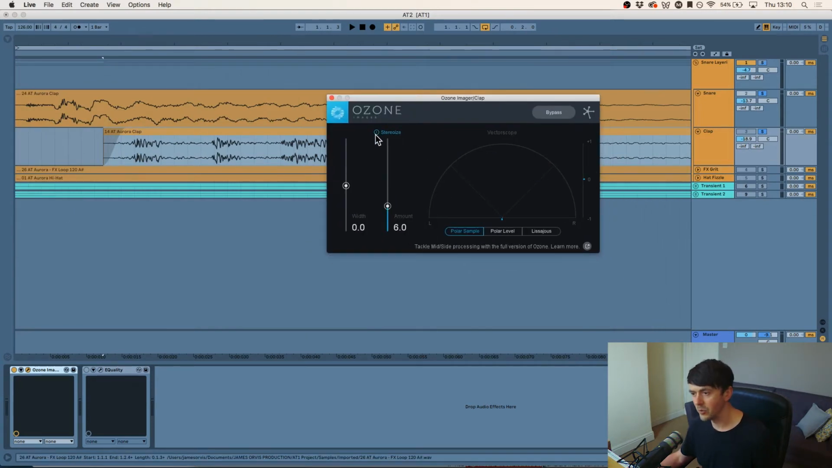You've got this stereoize button here, and once you've got that clicked on, you can start to dial in the width. If you look on this vector scope, you'll see that it's mono mainly, and then as I start to dial this in, it'll widen it.